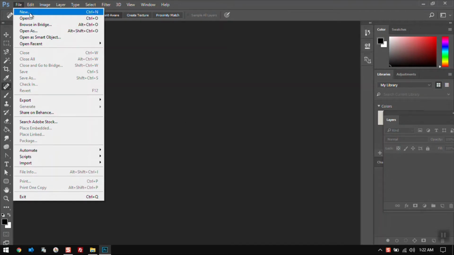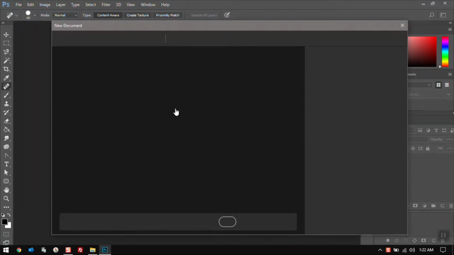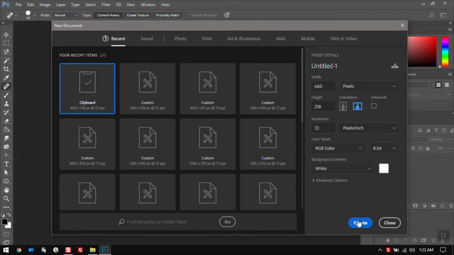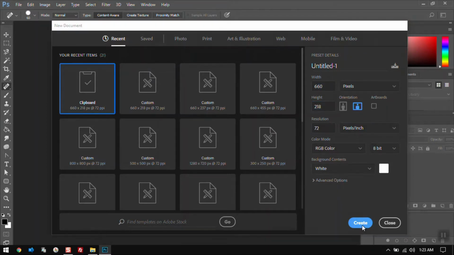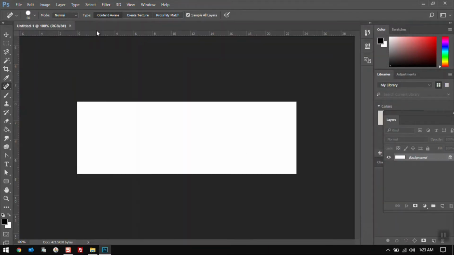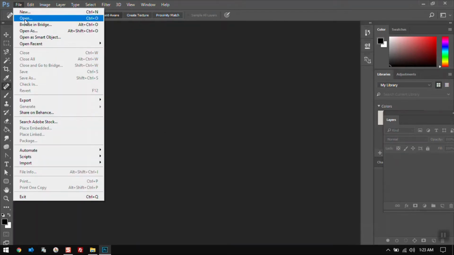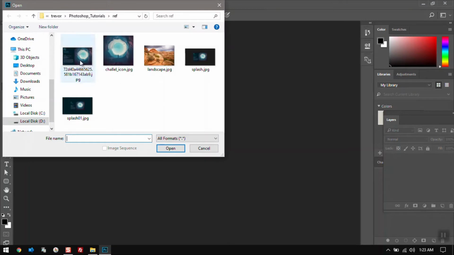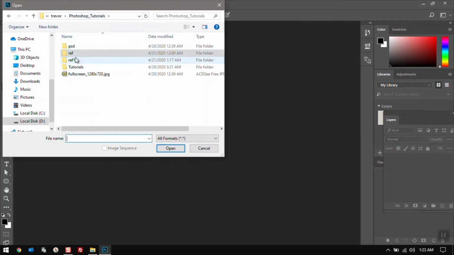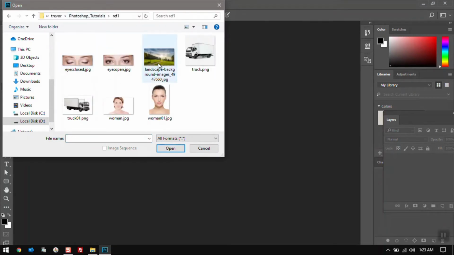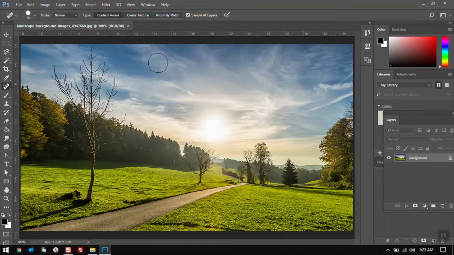So the file option, the first thing is New. As I showed you yesterday, you can open a new canvas, set your dimensions, the width, the height, and create. Done. Close. Second option is Open. You can open any file that you want. Say for example, I'll open a landscape. Open. Done.